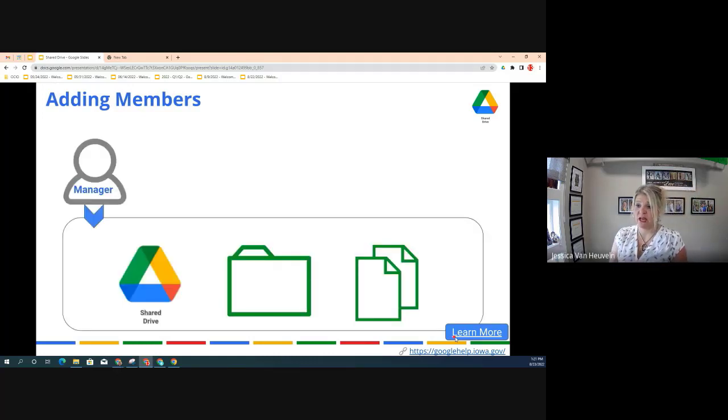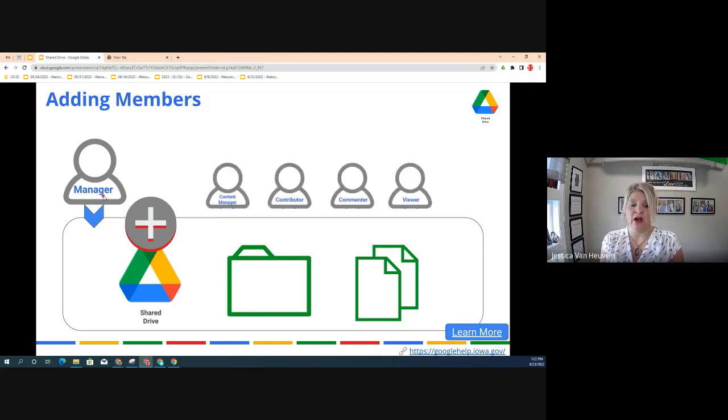Adding members. So let's talk about this diagram that I have posted here. We're going to see this diagram throughout the slide deck quite often. Let's just look at this for a minute. We have the shared drive as one level, right? The actual shared drive is one level. Then we have a folder level. And then we have the file level, right? Shared drive, folder, file. Those are the 3 different levels. Now, as I mentioned, the manager is the only one that can add members. So let's look at this. If the manager is the only one that can add members, they can add the following managers or members if they want.